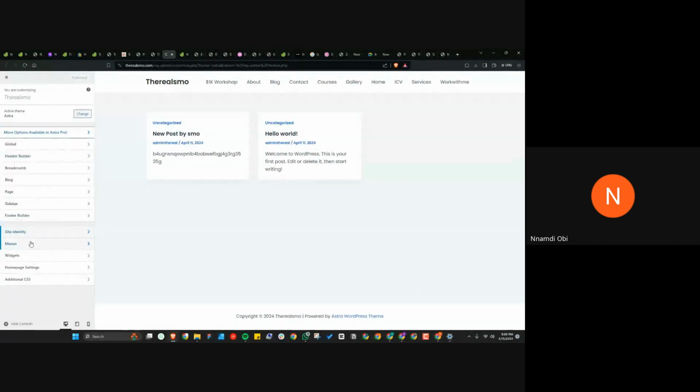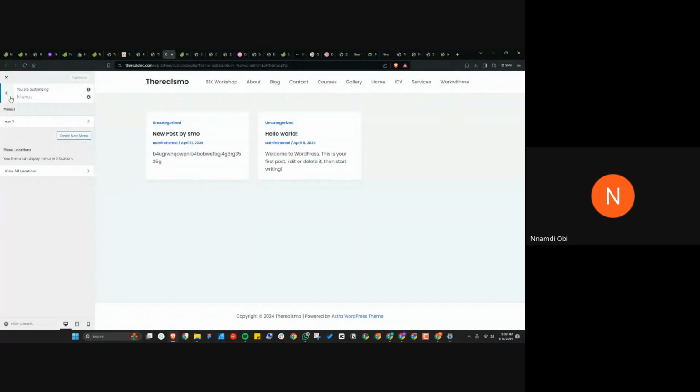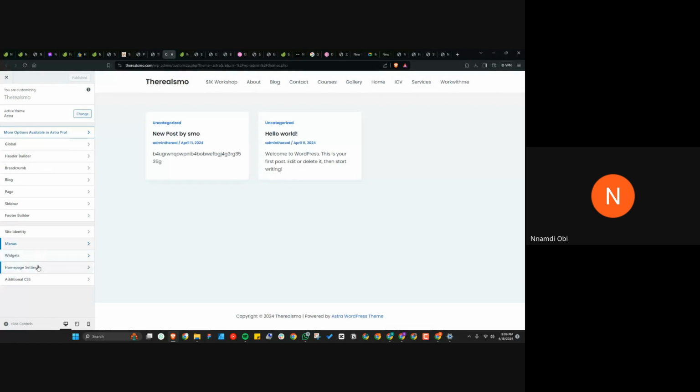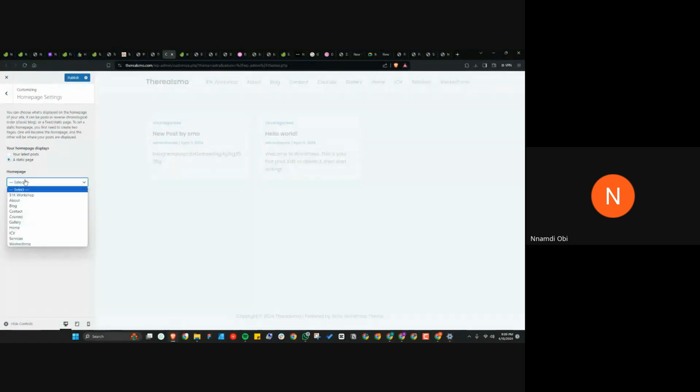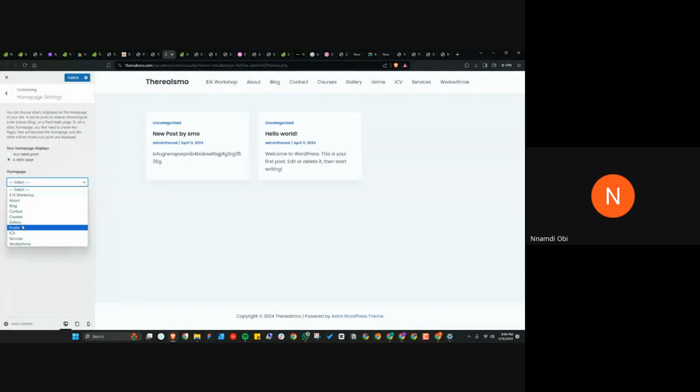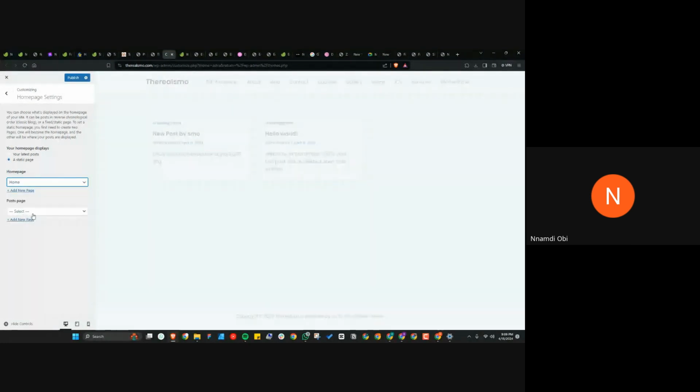Right? So my menus, we've not added any menu yet. Homepage settings. So when people go to your page, do they want to see the blogs, the latest posts on your page, or do they want to see a static page? I prefer to use a static page. And we've created a home page. So I'm just going to click Home, and that will be our first page. See that the home page is empty. Now, published. Now you've saved it.